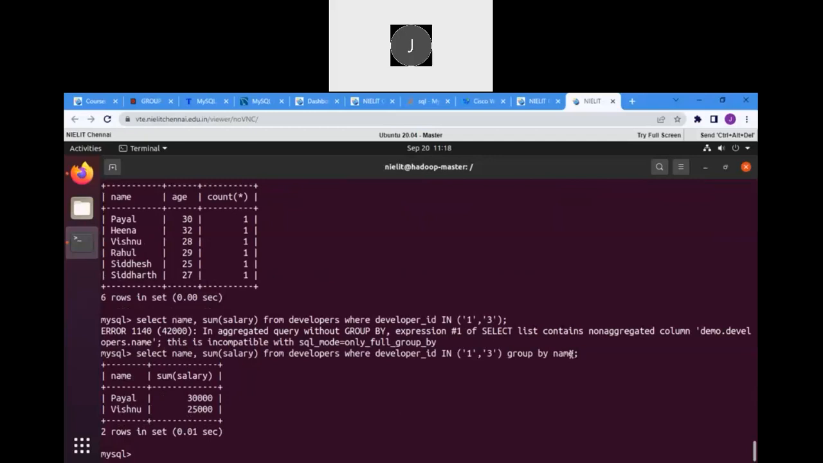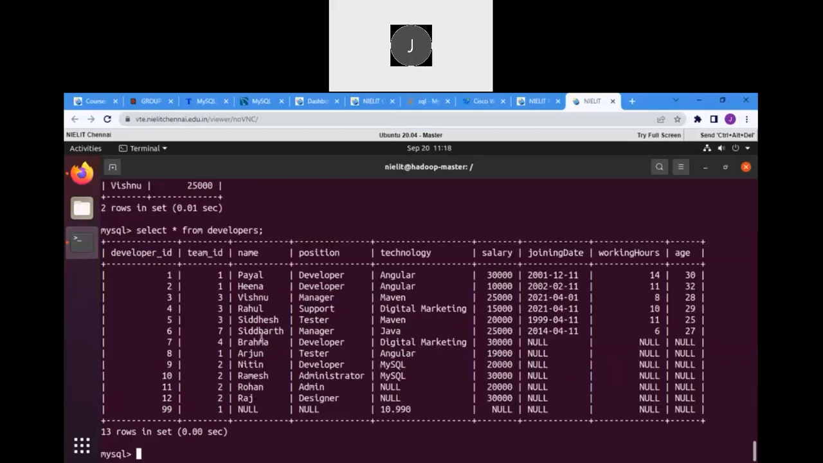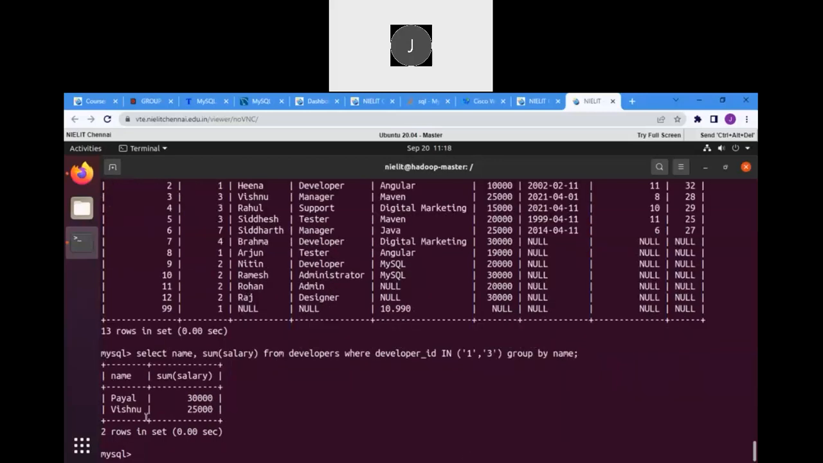What this query is doing, I'm trying to find the developer ID values 1 and 3 in our table. If you see, 1 and 3 is Payal and Vishnu. It is not doing a group by actually, but it is just checking the value and giving it to us. The IN will give the values of 1 and 3. So 1 and 3 is Payal and Vishnu. That it is giving.